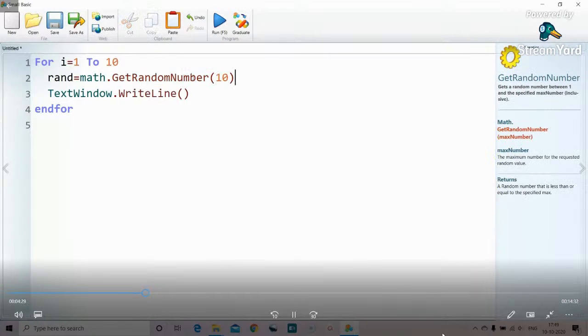What this get random number does is each time it generates one random number between 1 and this number. Suppose I am giving 10, so it generates one random number between 1 and 10. So it can be 1, it can be 10, it can be 3. It is not less than 1 and not greater than 10. It only generates one random number between 1 and 10.